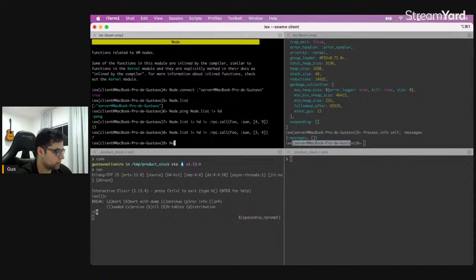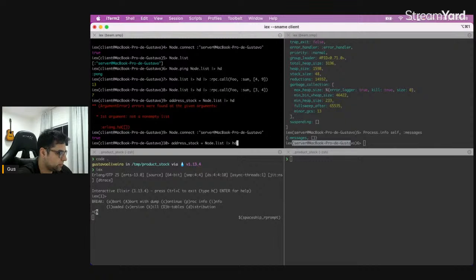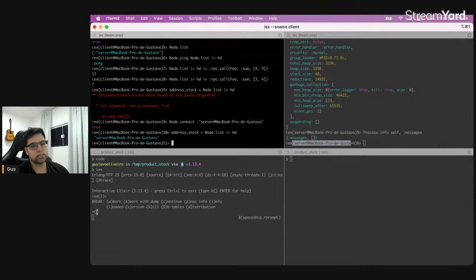So one of the things that we can do is just like node list. I'm going to say address node address stock. Oops, my bad, it's empty. Let's connect again using this way. Now we've got our address.